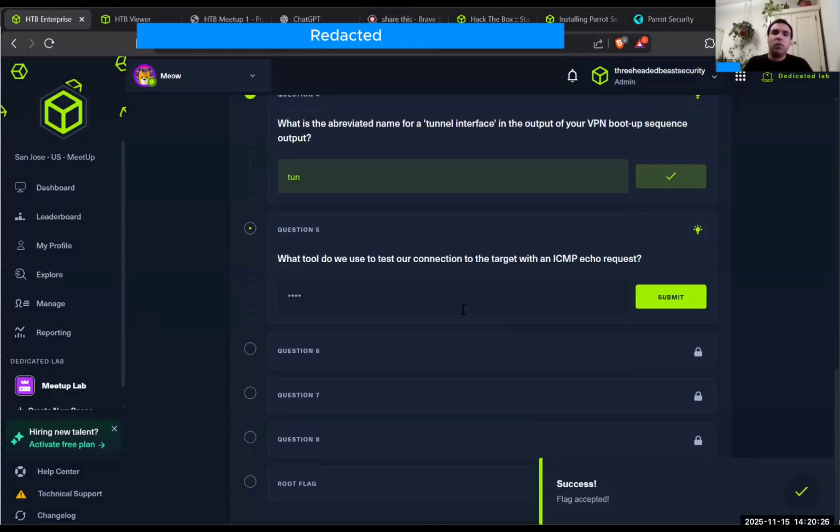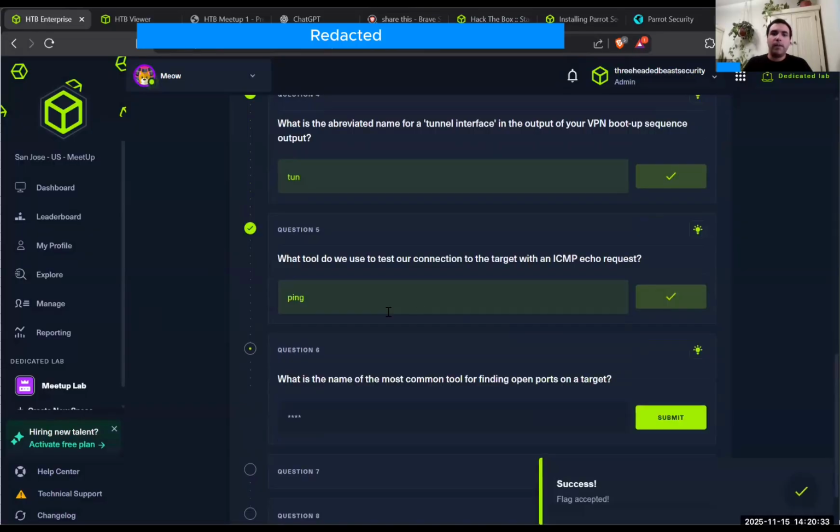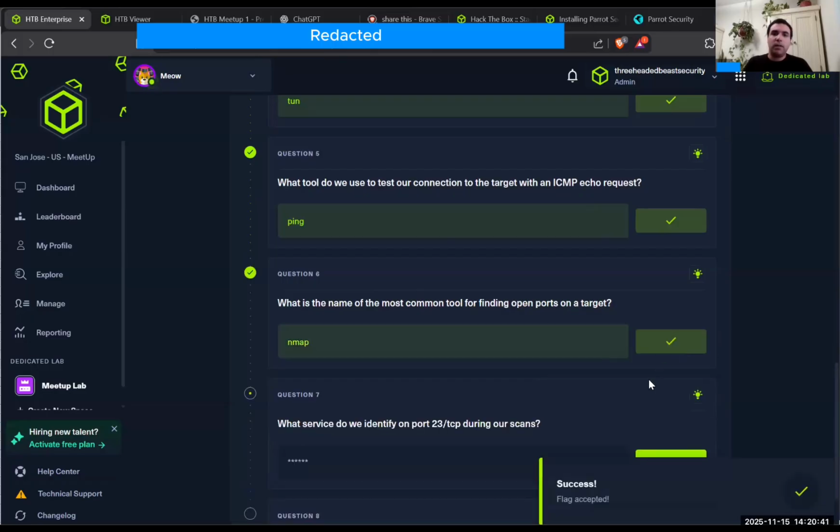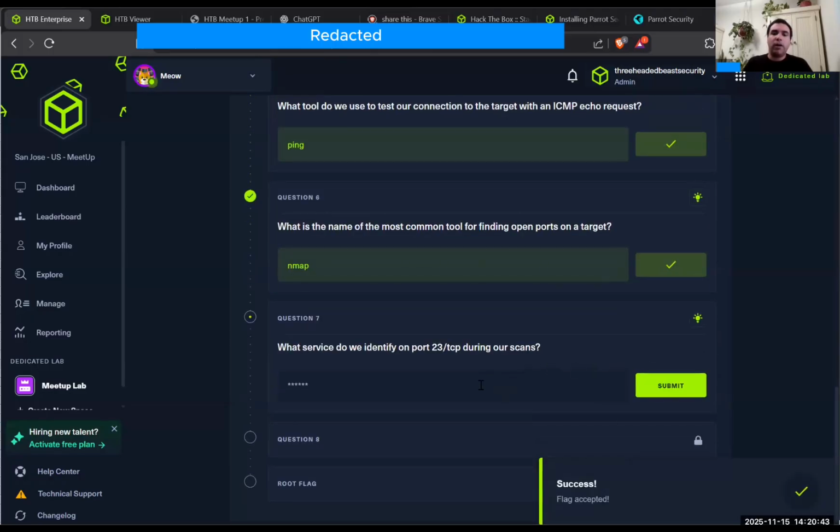Okay, done. What tool do we use to test our connection with an ICMP echo request? The ping tool. What is the name of the most common tool for finding open ports on a target? Nmap. What service do we identify on port 23 TCP?